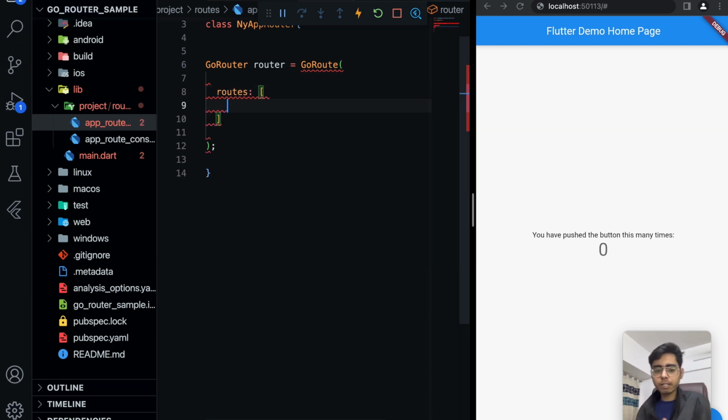So let's say you are creating a website. In any website, you know there is a home page, contact us page, about us page, new page, blog page, projects page, any kind of pages you can put in your website, right? So this routes list is going to take all the links of those pages, and those links will be in the form of GoRoute.